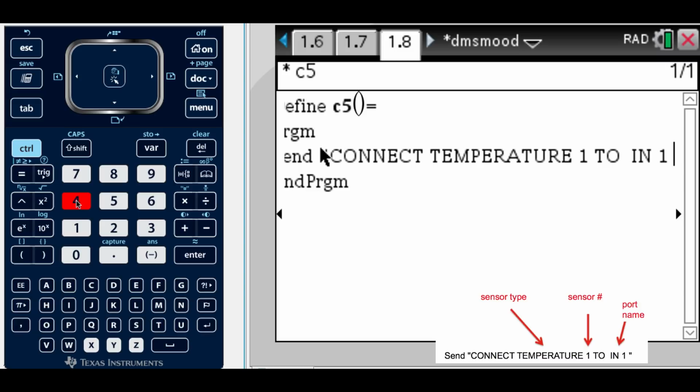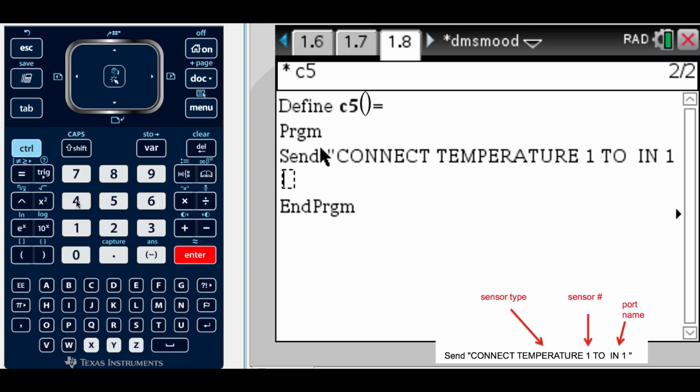Press Enter to complete the command. You have the option to type 2 instead of using the Hub Settings menu. Make sure to use all capitals and leave spaces.